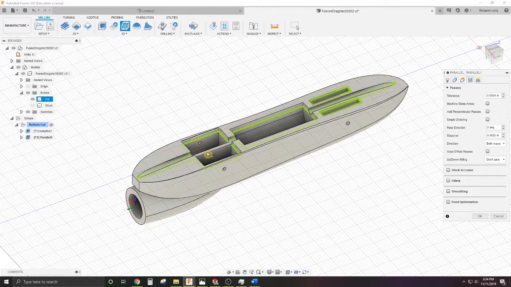This time under passes, 0 degrees means it runs with the x-axis, so side to side like this. If I ran it at 90 degrees, the parallel pass would run in this direction. You could run it either way. I find the best way to run it is in the 0 direction. You get very good results.